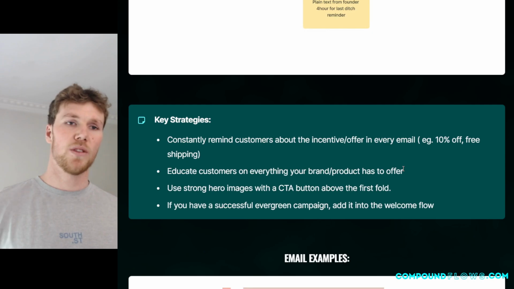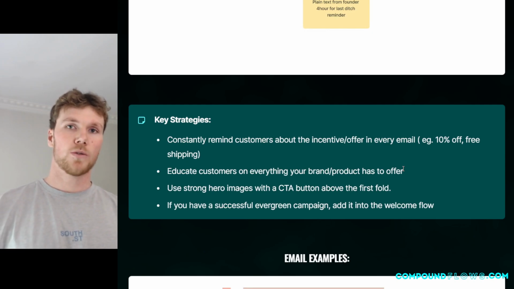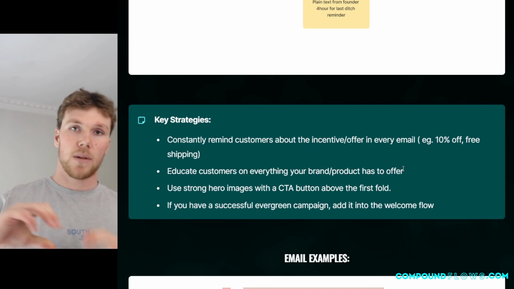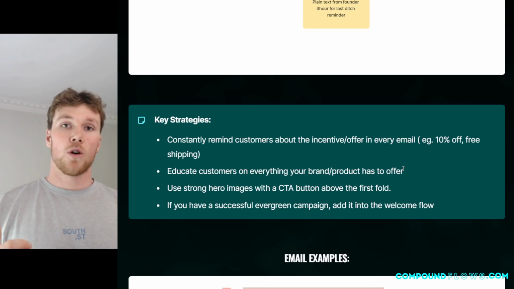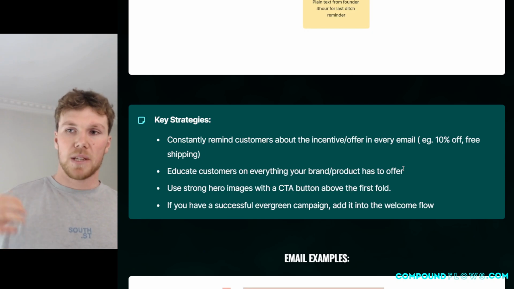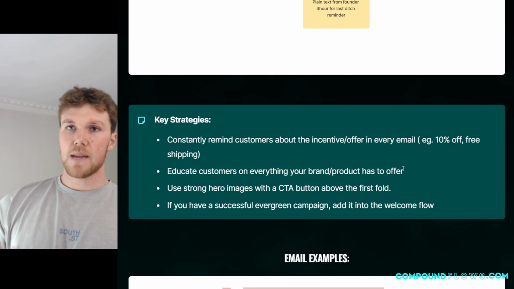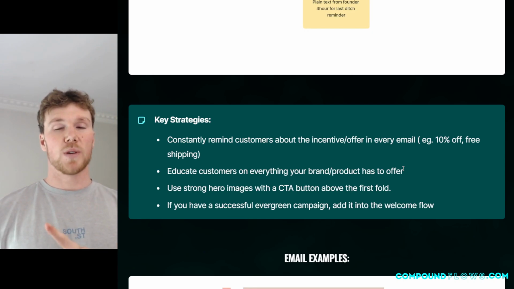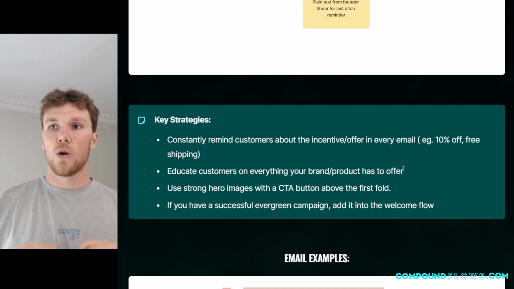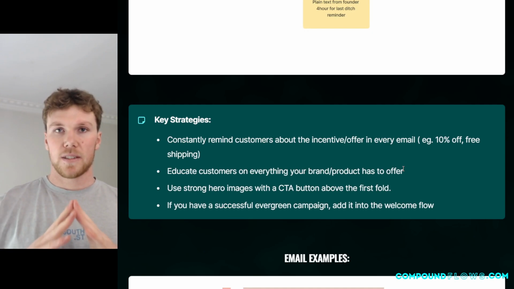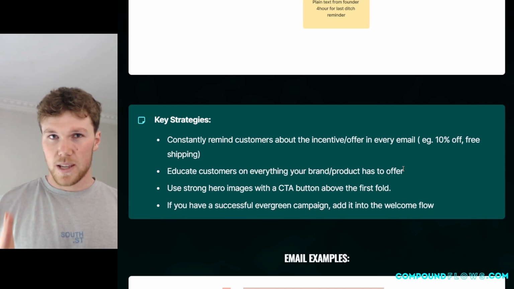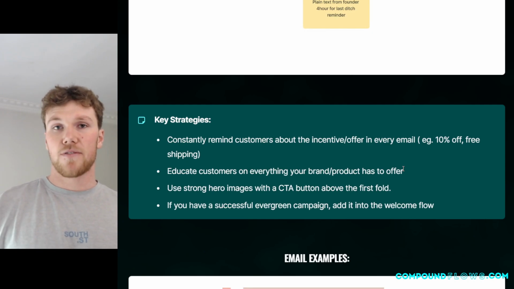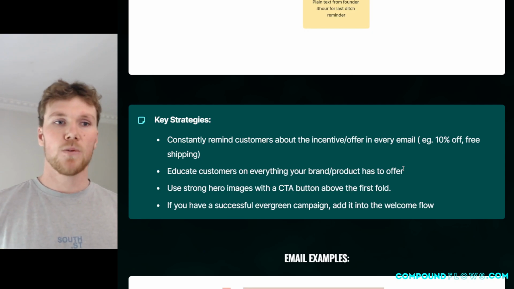Again, especially with the first welcome email, what you want to be doing is creating really strong hero images with a call to action button above the fold of the email. If you're not familiar with that, that's the button at the top of the email. So when people open the email for the first time, they don't have to scroll down to find the button or the code or the actual offer of the email. They can just see that straight away as soon as they open up the email in a fraction of a second, and they can just click back to the website as fast as possible, as frictionless as possible.